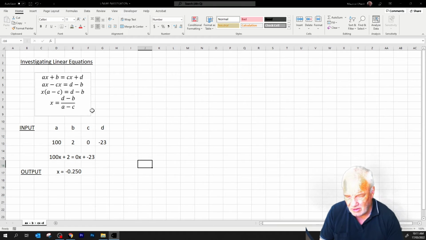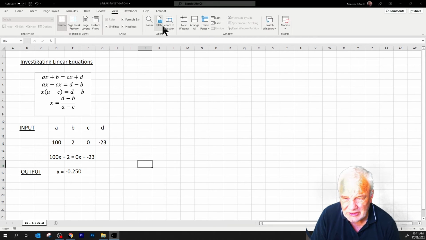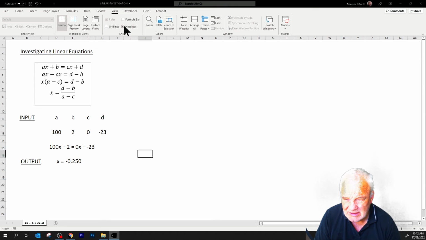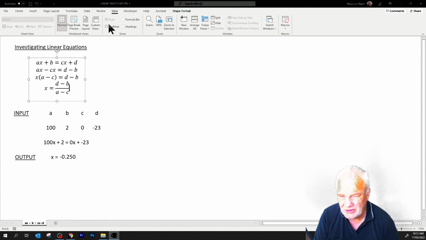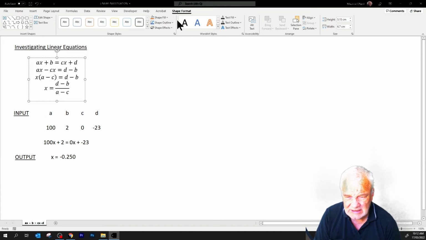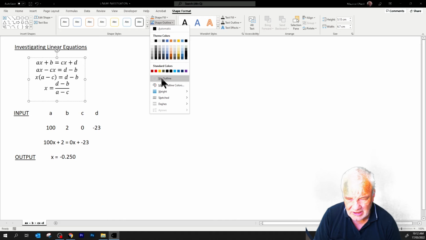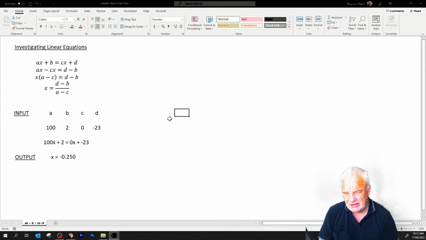And I'm going to change the view a bit of it. So the view, I'm going to take out the guidelines, the formula bar, take out the headings. And you can see there we've got that little shadowy box around there. I don't want that, so I'm going to go up here to shape format and shape outline. I don't want an outline, no outline. Okay, so that puts all that in there. It's all good.